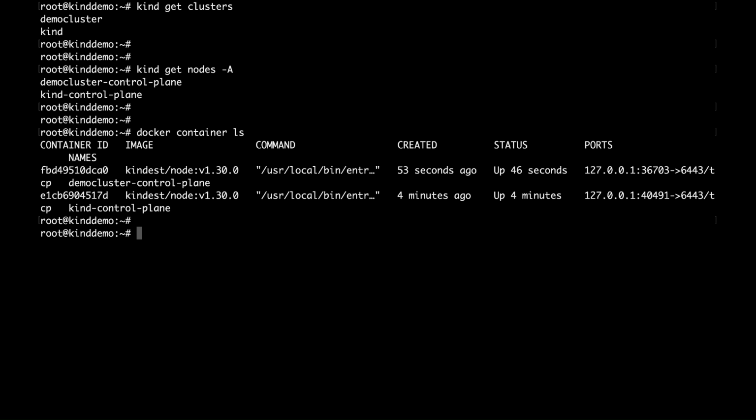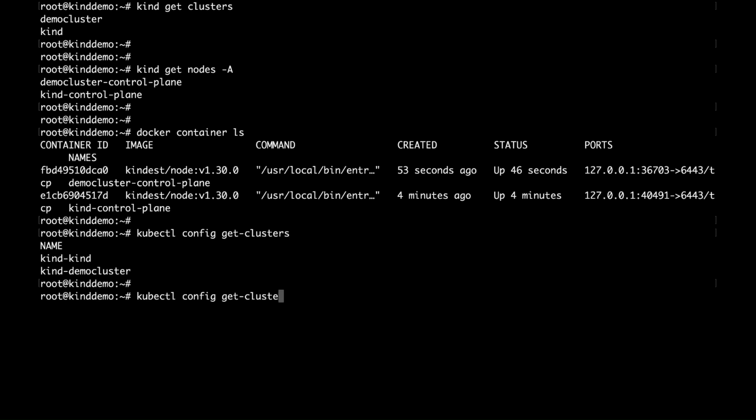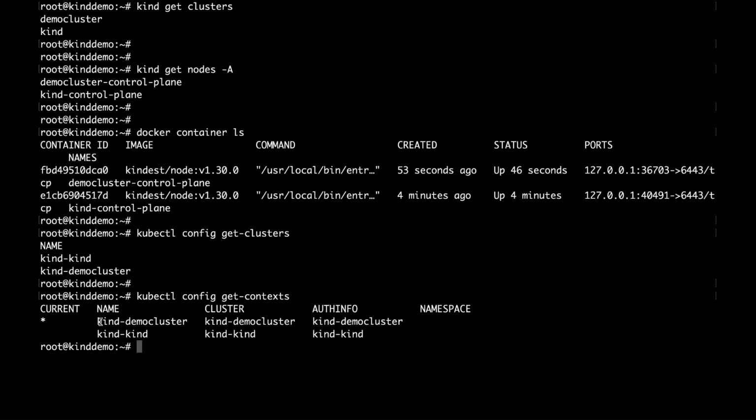Let's verify everything using the kubectl command as well. So let's do kubectl config get-clusters. You will see two clusters here now. And you can do kubectl config get-contexts as well. If you look closely, as soon as we create a new cluster, the context changes to the new cluster. So whatever kubectl commands you run will run in demo-cluster.